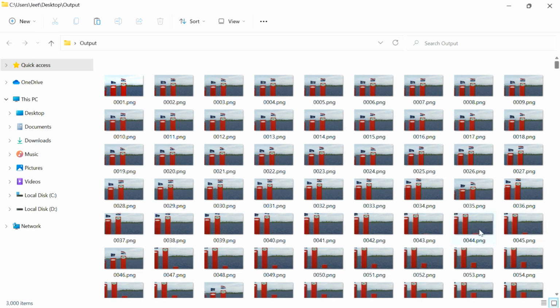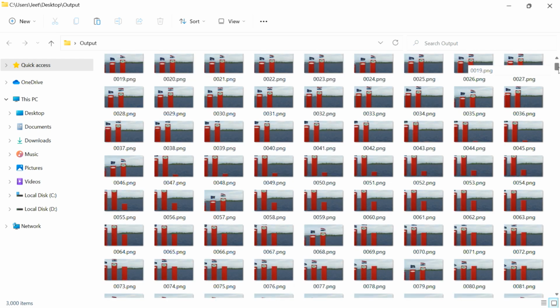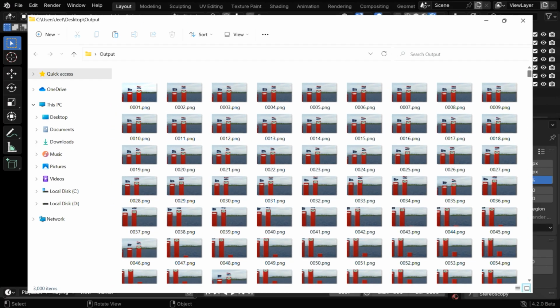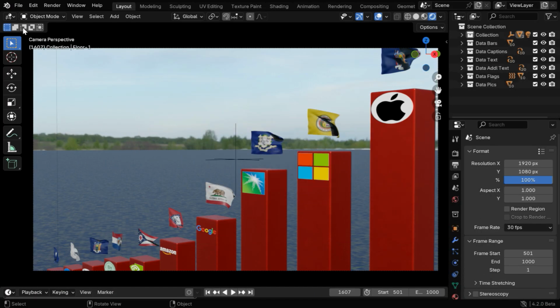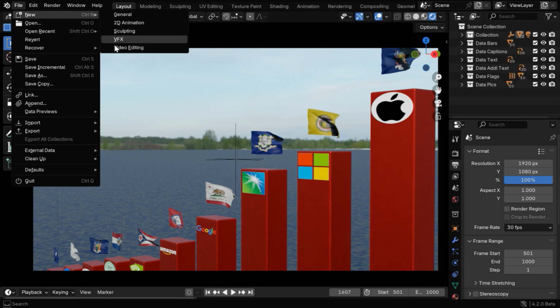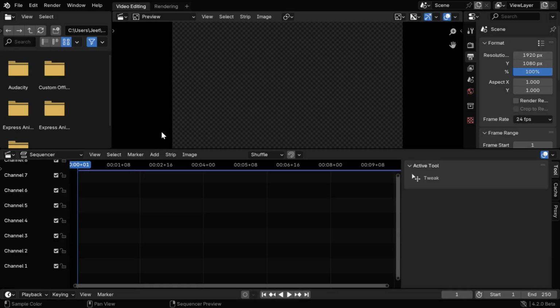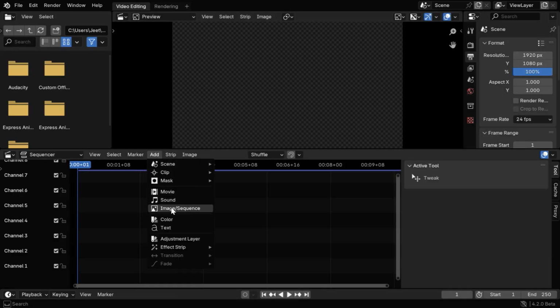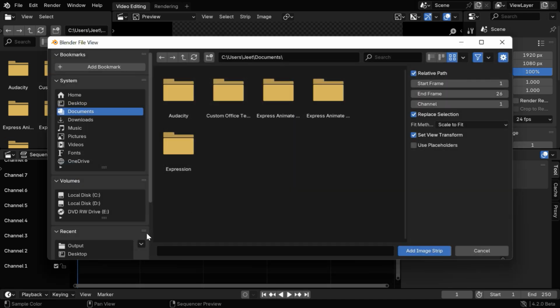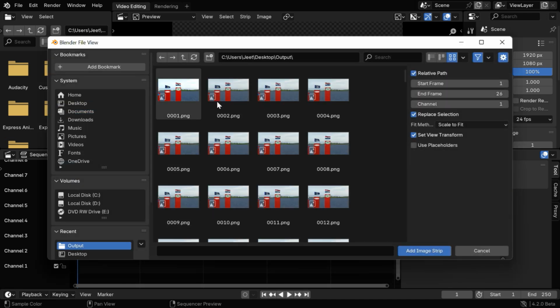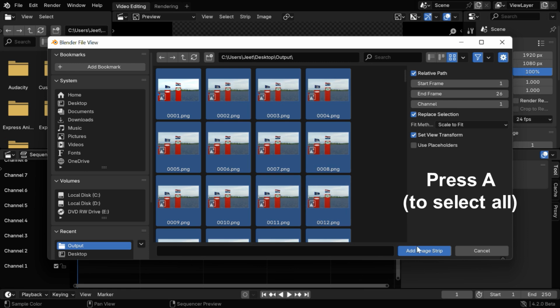It will create a series of image files like this, one for each frame, in the output folder that we have selected. Now we need to create a video from this image sequence, using some video editor. So back to Blender, we will go to the video sequence editor, from this option. Then we have to go to the Add menu, and select Image Sequence.